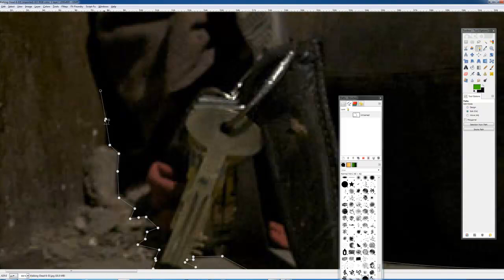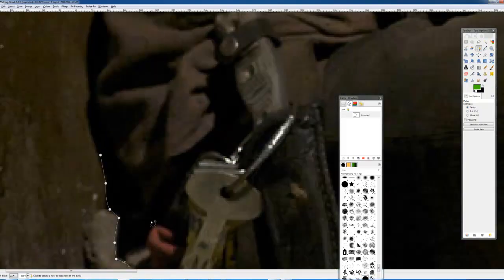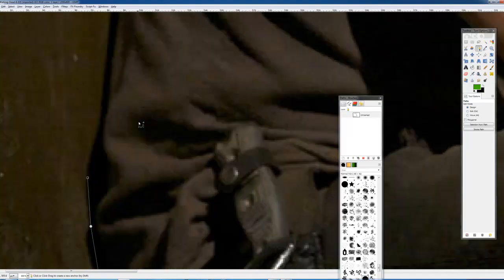A few clicks, plumb around to however you want them to be. Oops, that's not how I want it to be. Move that one out a bit. Now it's better. There we go, that's okay. It's a bit rough, but I'm doing it fairly quickly.